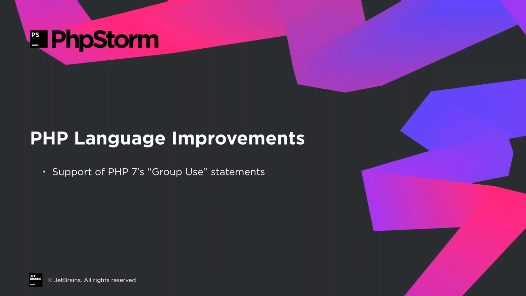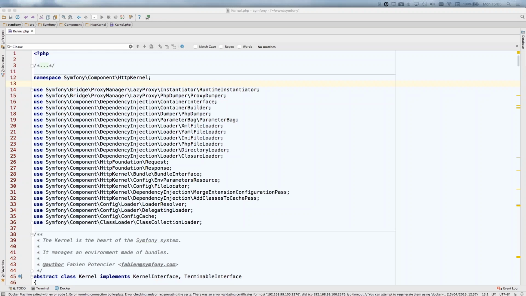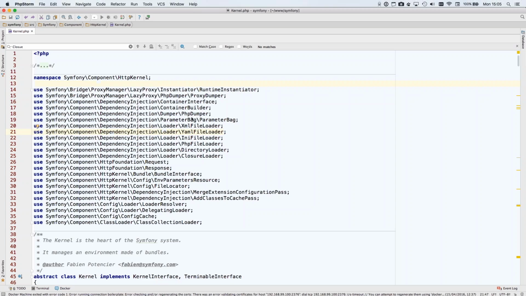So the first thing that has been introduced into PHPStorm 2016.1 is support for PHP 7's group use statements. At this point, me talking with slides is not really any use anymore. So what we should do is to take a look at PHPStorm and see these improvements as they come up. With all luck, you should now be able to see PHPStorm.